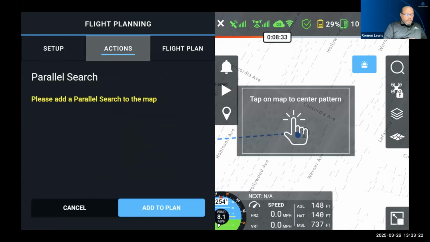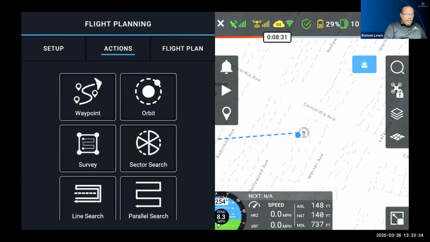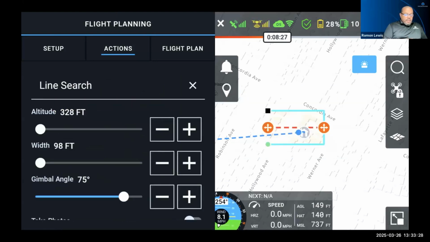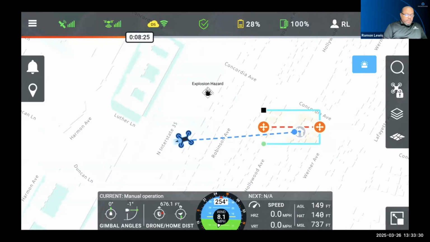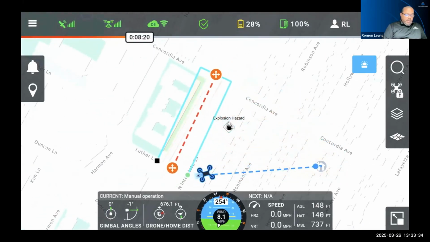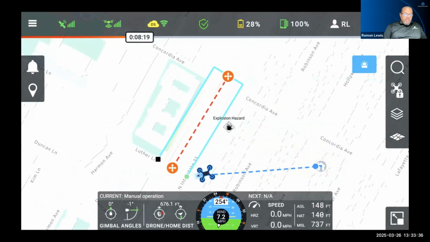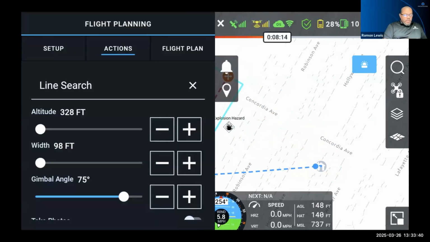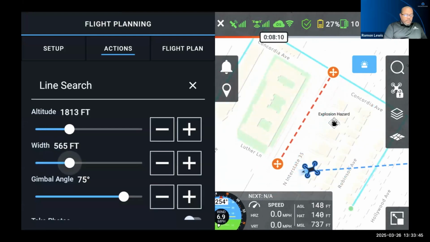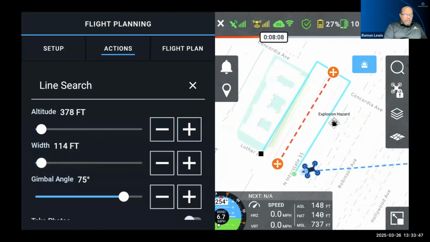So if we wanted to have, per se, a line search, this allows us to take that line search and put it directly along the highway. That way it's an up and back. We can adjust how large of an area, width-wise, or by altitude.